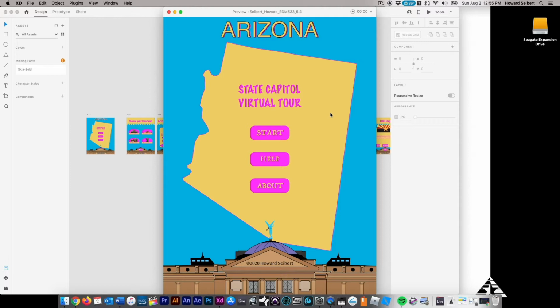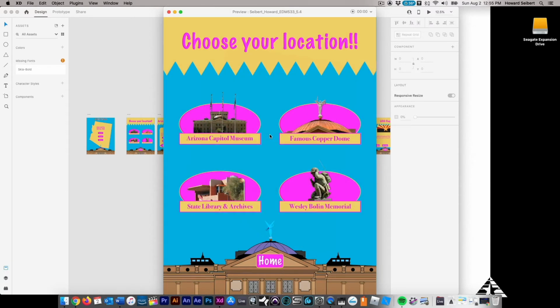Bright colors, really pops. We have very simple navigation going on here. Anyone could just click on start and then begin. Start takes you to the 4 locations that we highlight: the Arizona Capitol Museum, famous Copper Dome, the State Library and Archives, and the Wesley Bolin Memorial.